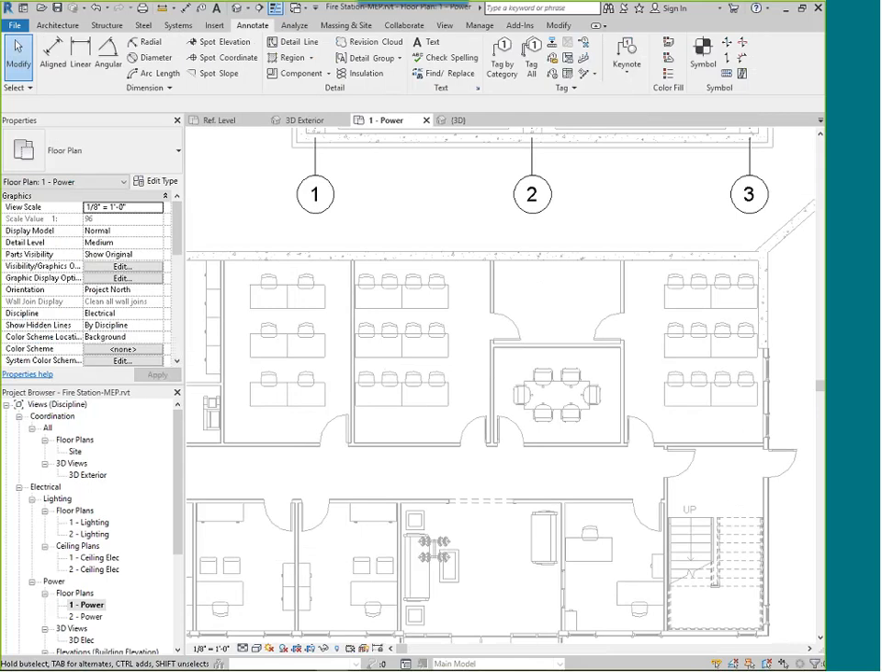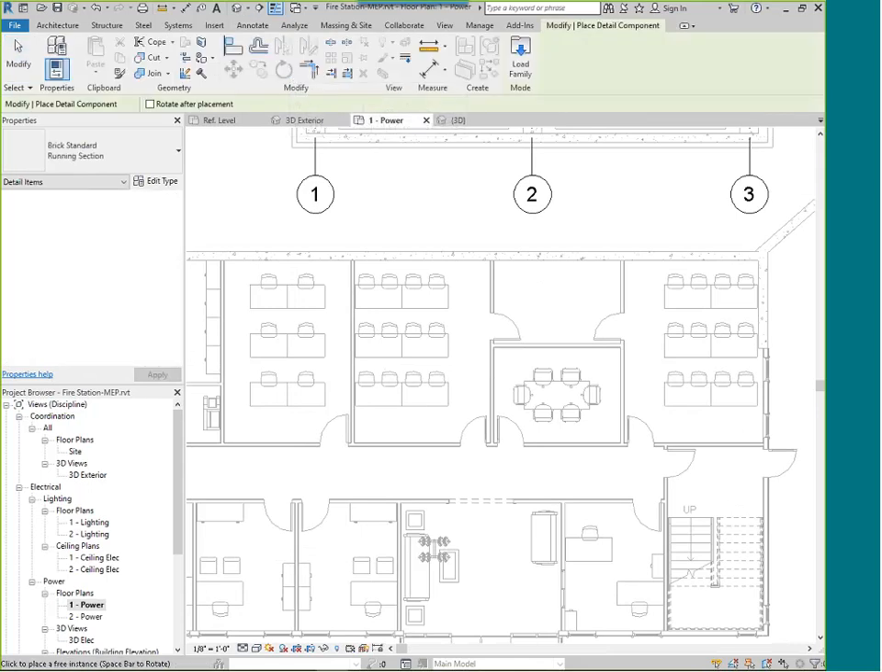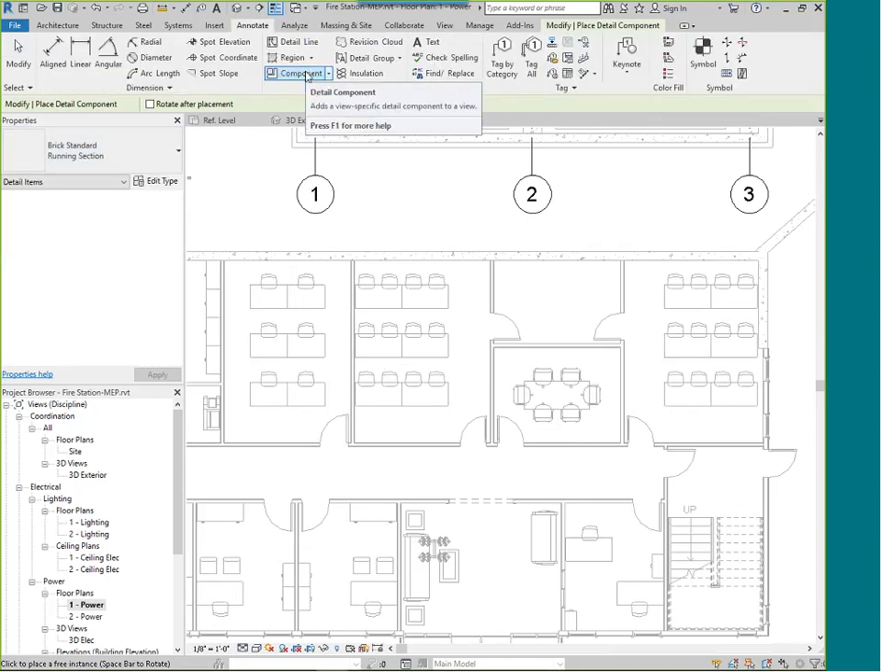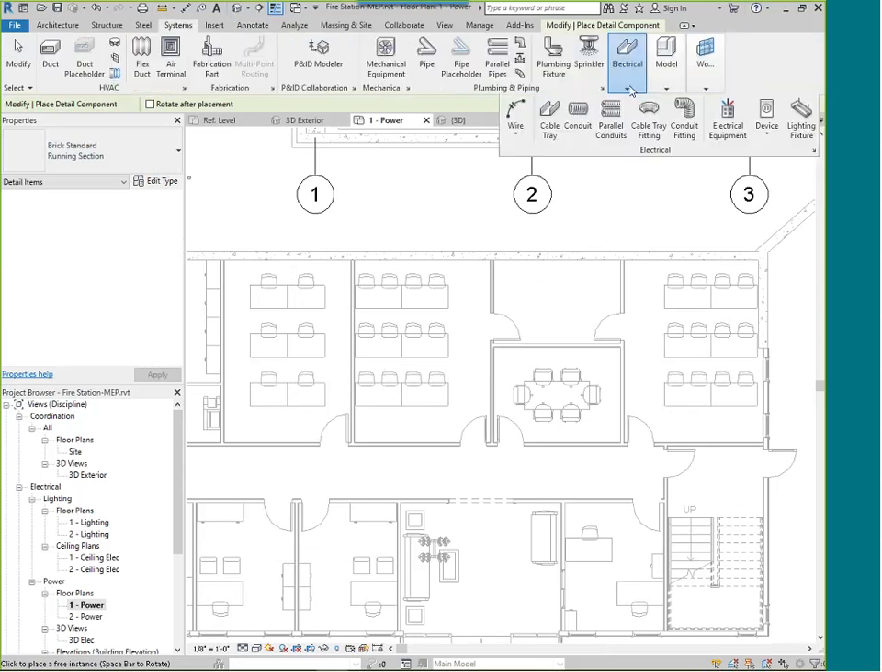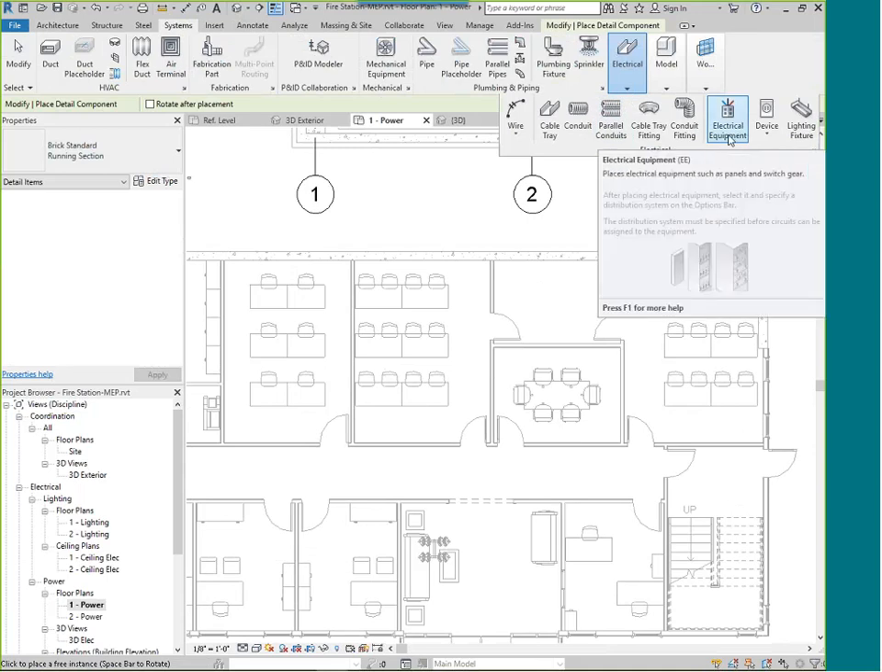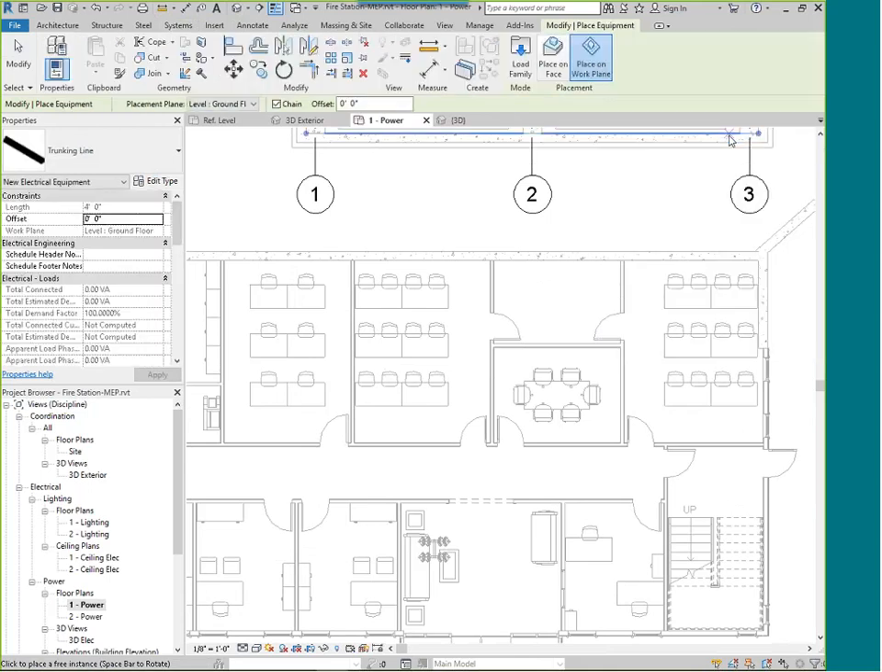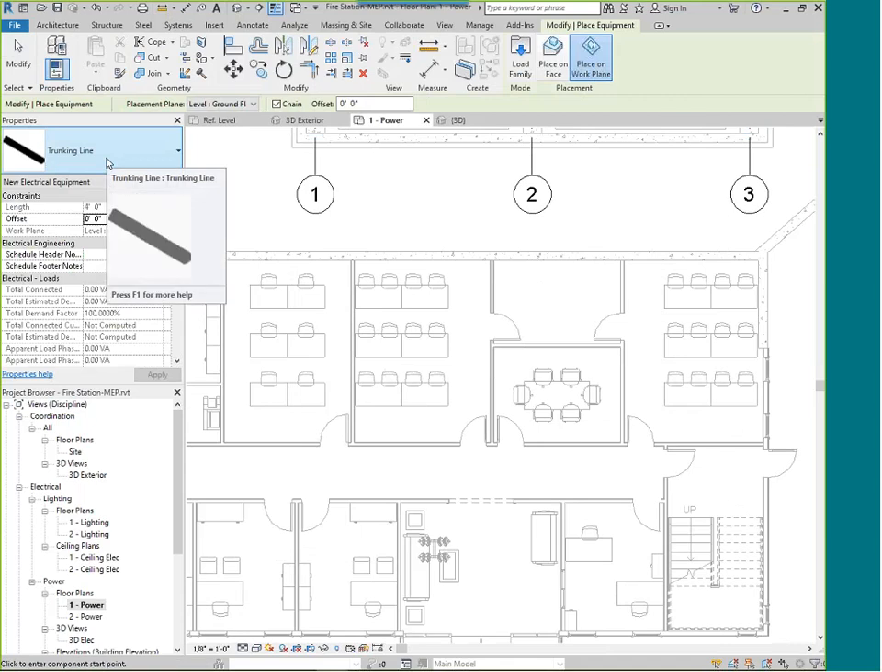If I come to my Annotate tab, you'll notice I don't have that, because that was a detail component that's here. And if I come to my Systems tab, what I need to do is come all the way over here to electrical equipment, because I actually assigned it under the electrical equipment line. There it is. There's my trunking line. It remembers where it was.